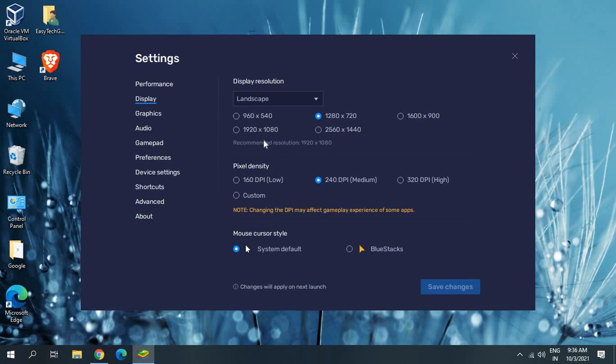Whatever the recommendation you are getting, just select the lower than that. So if you're getting 720, then make it lower, 960 by 540. And since I'm getting 1920 by 1080, I'll select 720. And if you're getting the recommendation 720, then select this 540, like that.